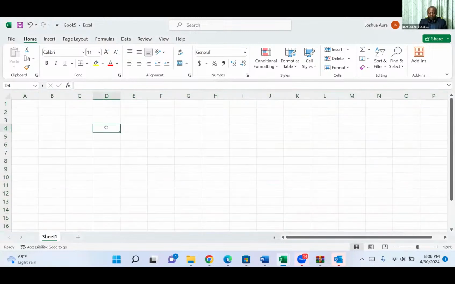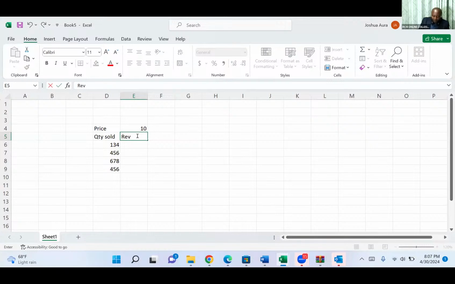Now, if, for example, you are given here a price of 10. Remember, this is just a recap. And then we have quantity sold. Quantity sold, ladies and gentlemen, in this case comes in form of many numbers. This could be 134, this could be 456, this could be 678, this could be 456, etc. And then these ninjas want you to come here and provide revenue.